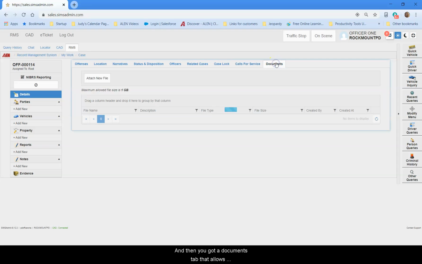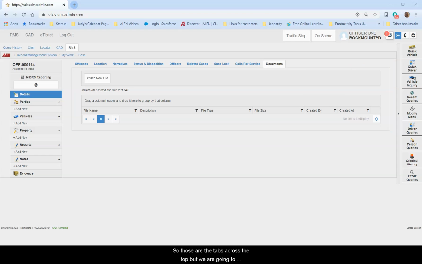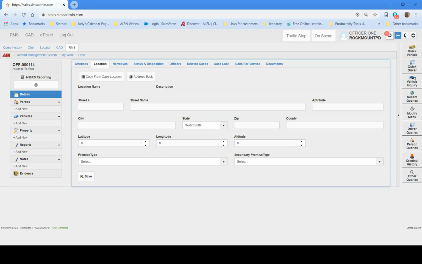And then you've got a documents tab that allows you to upload and store any case related documents you want to right here in the ALEN system. Those are the tabs across the top, but we are going to go to location and set the location.